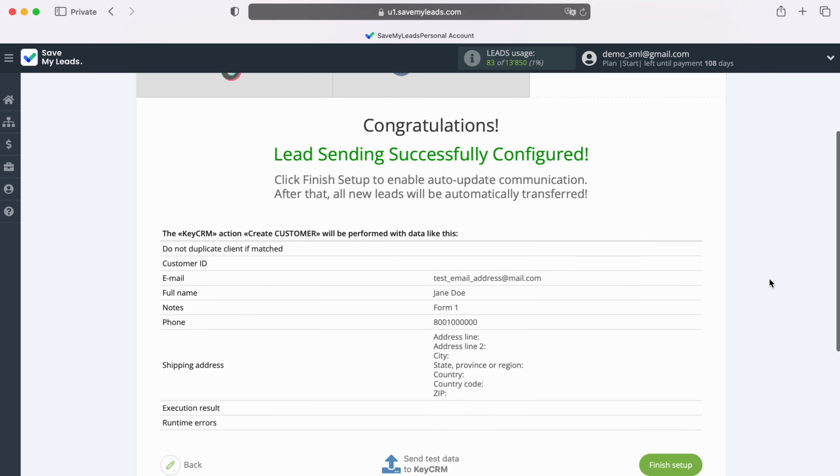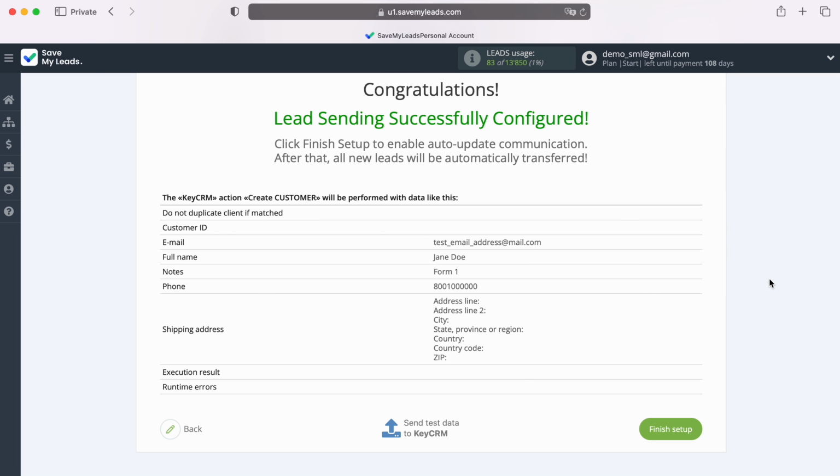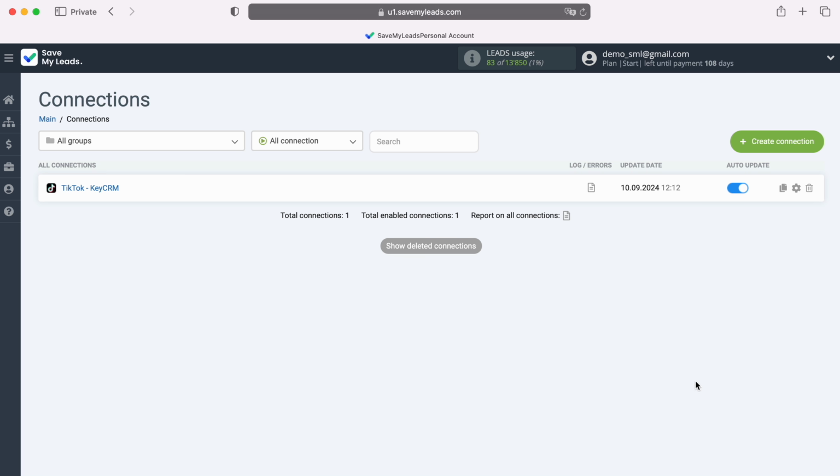In order for new leads from TikTok to be instantly transferred to KeyCRM as new customers, you need to enable auto update. For this, click Finish Setup. If you want to change the connection name, you can do this in its settings.